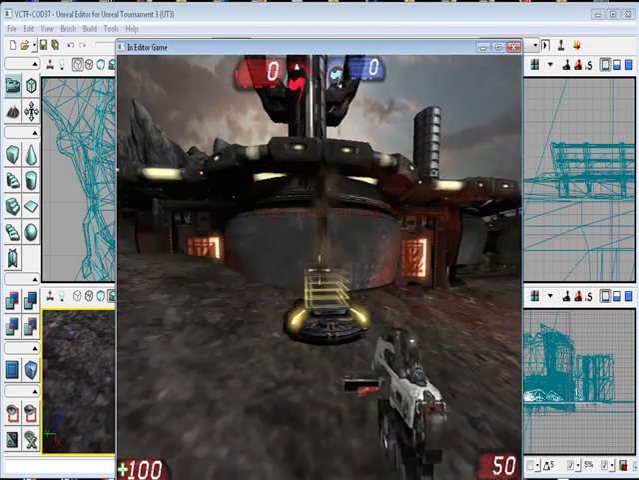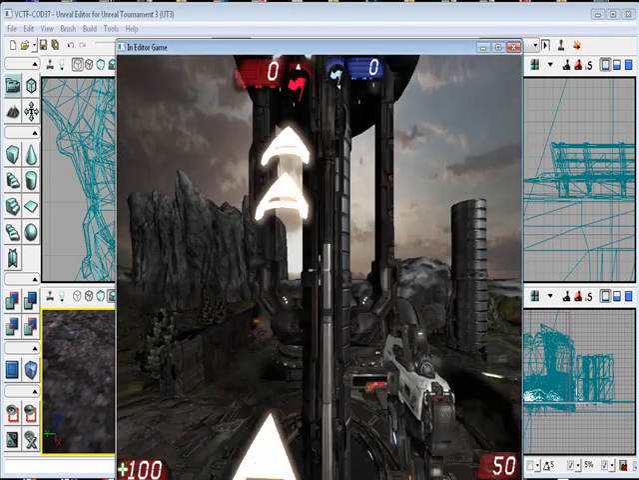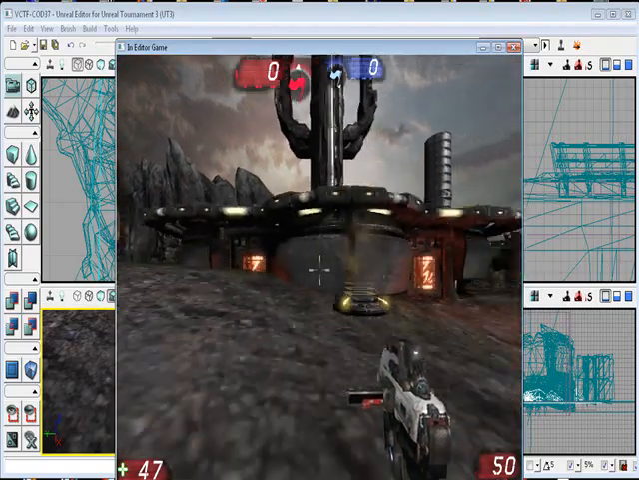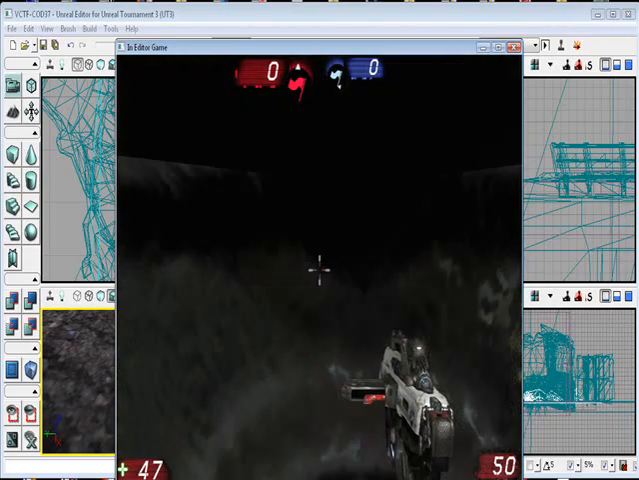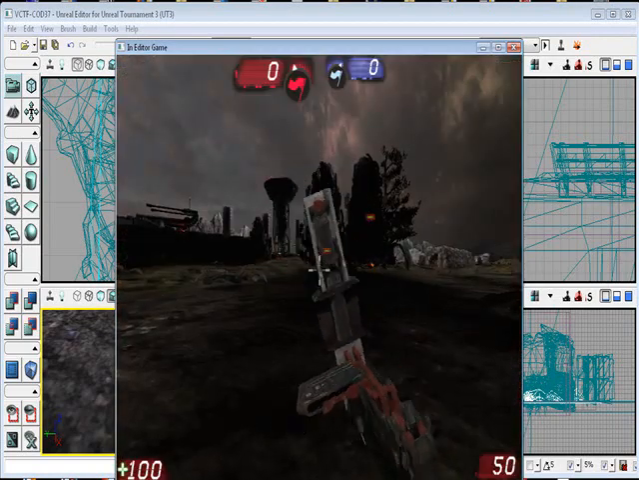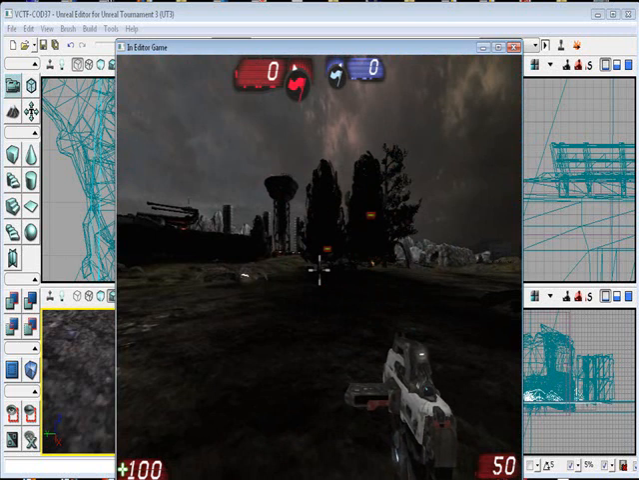Now you'll see your jump pad is here. So now when you jump, it wasn't quite high enough. You see that? So we need to change our air time here.